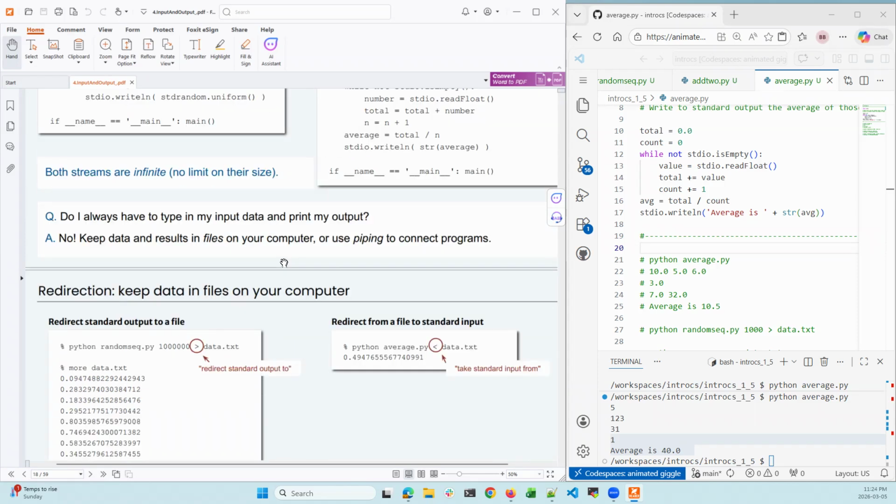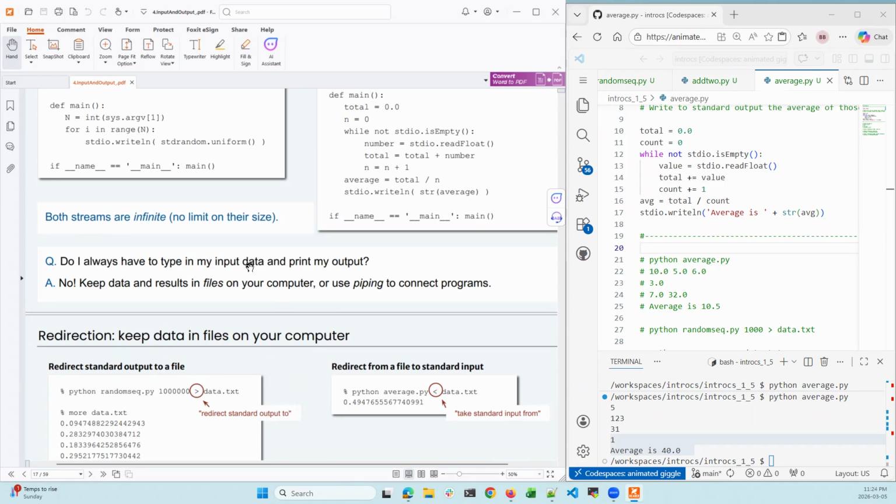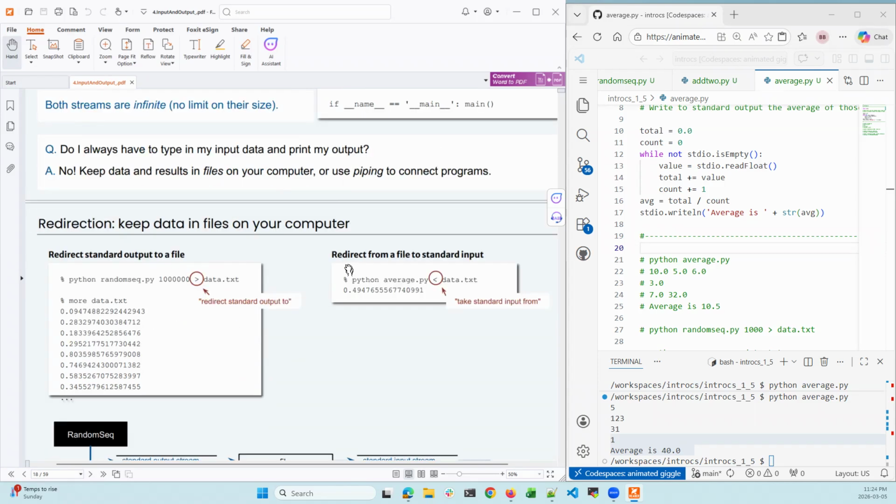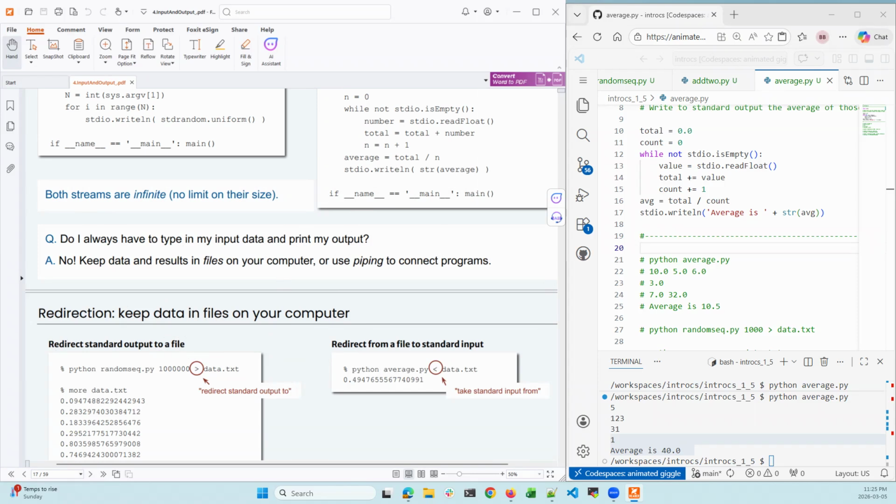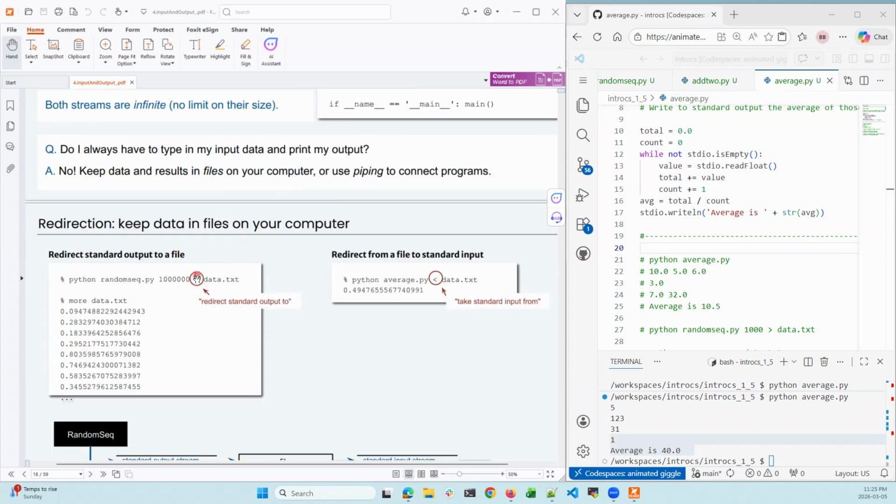So how do we store data? The question was, do I always have to type in input data and print an output? You don't always have to print out your output. You can actually store it in a file. And you don't always have to input data. You can also input it from a file. So redirection, the greater than and less than symbols, allows you to redirect data to a file, and redirect data from a file.